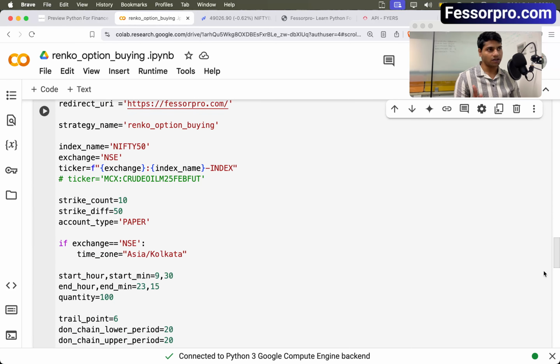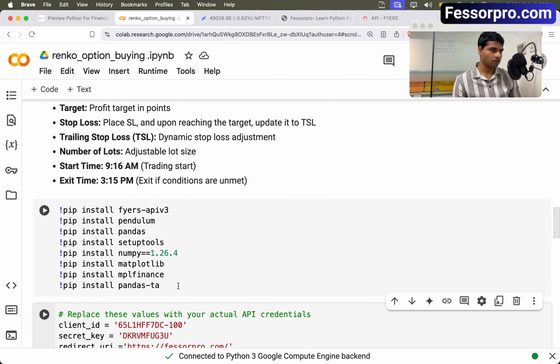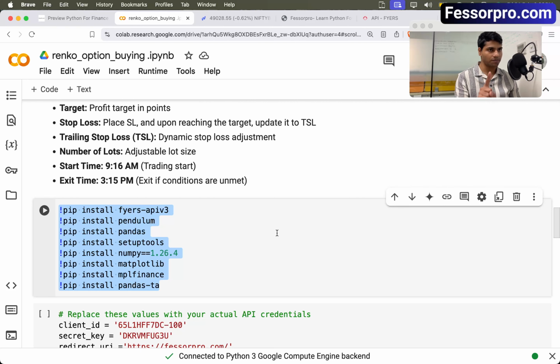Now let me explain to you how to use the code. You have understood the strategy now. Now if you scroll down, first you have to install all these packages. Now remember, in case of Jupyter Notebook, whenever you run this in the morning, you have to install this again and again. In Jupyter Notebook, it's not like you have installed it once and then you don't have to install it. You have to install each day again and again.